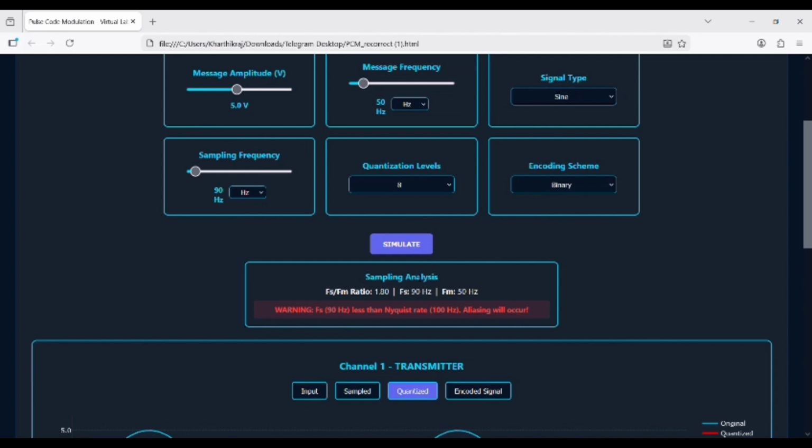When we simulate, the sampling analysis box below clearly shows a warning. The ratio is 1.8, which is less than 2, indicating that aliasing will occur. If transmitted, this signal would be completely distorted.